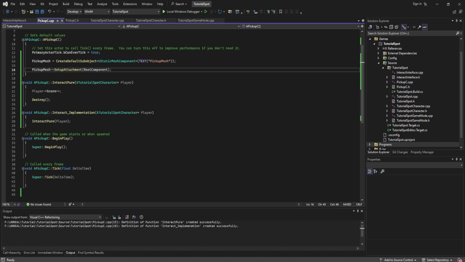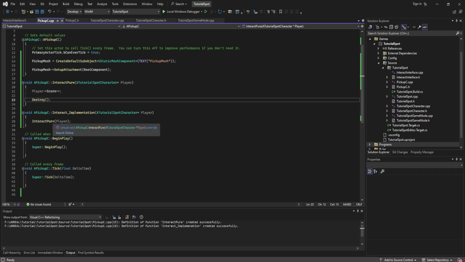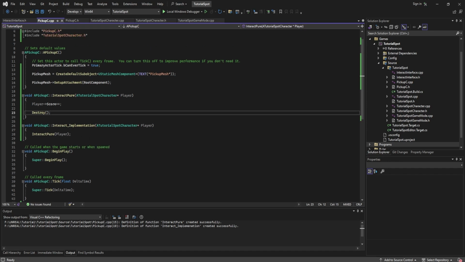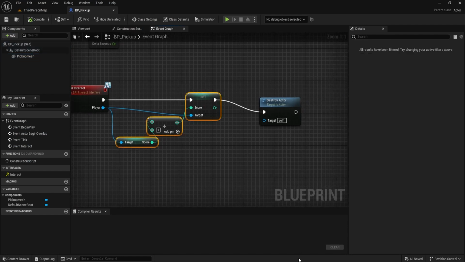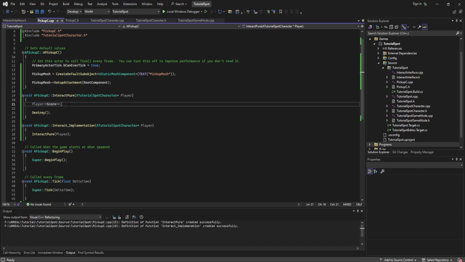Now, as far as the effects here, we have our interact implementation, which is just, in this case, calling the interact here. And I'll get to that in just a second as to why we are doing that. Because if we go to our interact pure here, we're seeing that we are just increasing our player's score, the plus there. It's the exact same thing as right here, except instead of 3 nodes, we are doing it in 1 line of code, which is where C++ is sometimes much cleaner than what you can do in Blueprint nodes. We're then destroying the actor so that we don't just keep increasing the score.